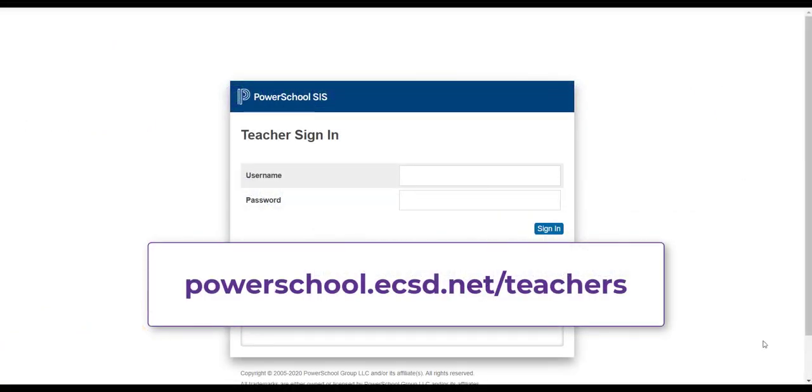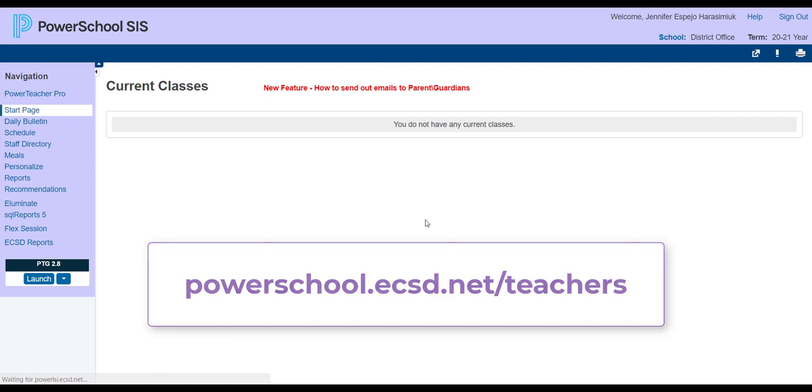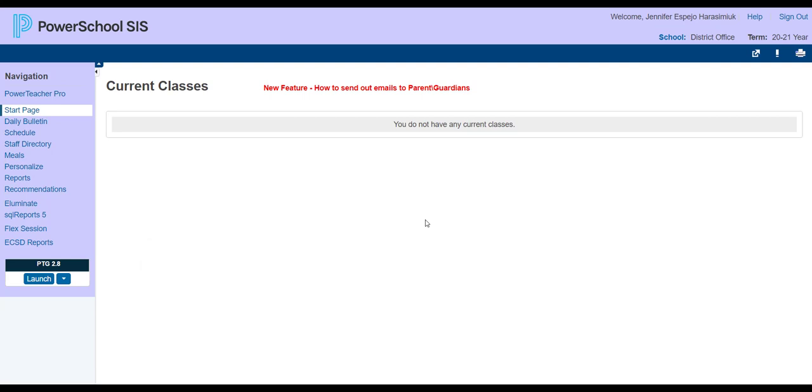All right, so we're going to start here with powerschool.ecsd.net/teachers, and we're going to put in your username and your password as usual. And then once it logs us in, it's going to take you to a page that looks like this. Now, I'm using the training server, so it's going to look a tiny bit different.